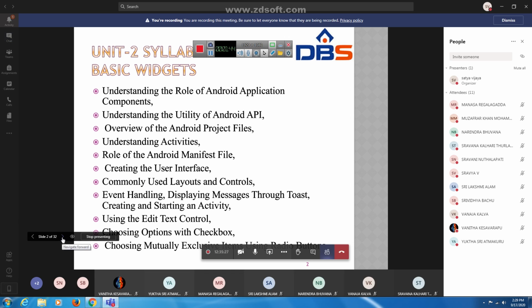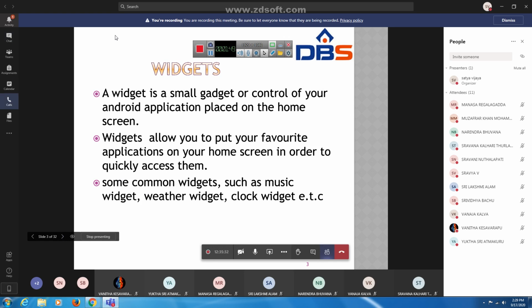Next, what is meant by a widget? A widget is a small gadget or control of your Android application. It is placed on the home screen. Widgets allow us to put our favorite applications on our home screen in order to quickly access them. Some common widgets are the music widget, weather, clock, and so on.